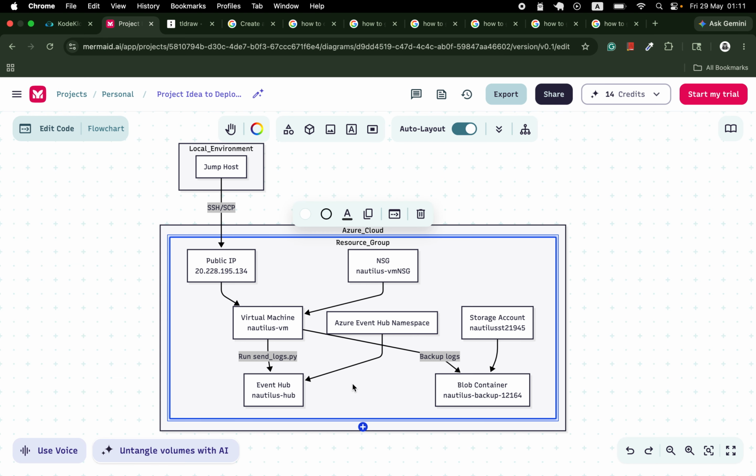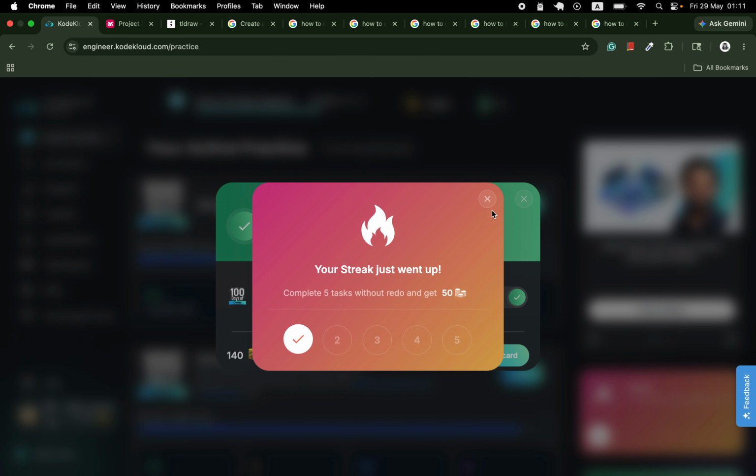And then we're going to check the EventHub metrics. So for the backup logs, we create a blob storage container. So in the blob storage container, we see the logs.txt file. Alright, so that's it. So let me check it out. We finished.